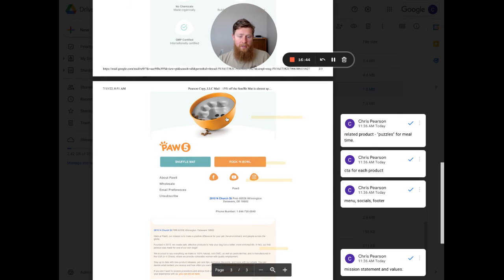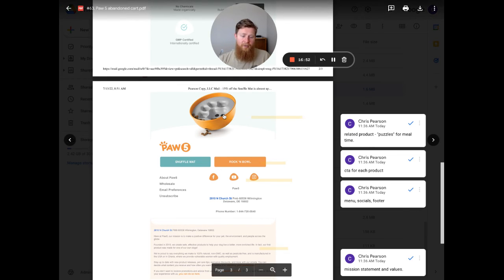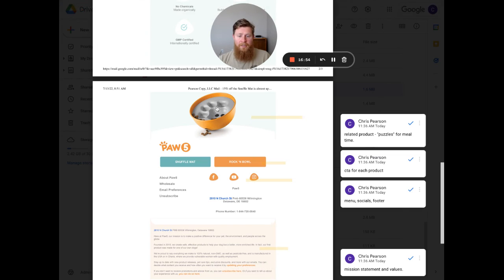The next piece here, it looks like a related product. So this is like a puzzle product. The snuffle mat is, I would consider, a puzzle product for dogs. They're digging through it, trying to find their food. This is similar. So this is called a rock and bowl. And you put food in and they have to move this thing around to get the food out and eat it. So it's another related product in like the puzzle category, if you want to call it that. And they offer that down here.